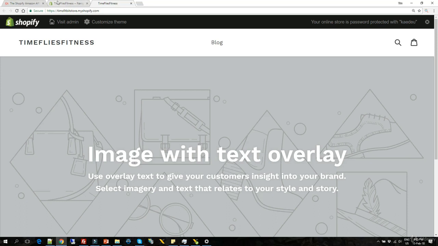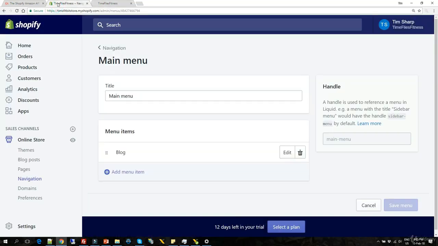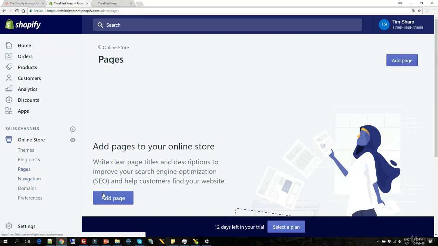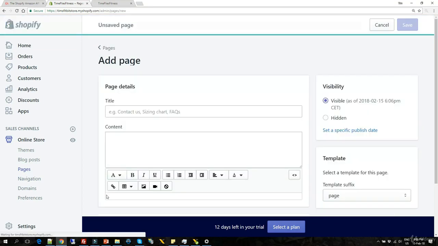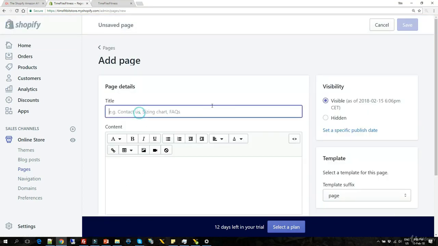So let's go back over to the admin system. And what we need to do, first of all, is create a page. So click on Pages, click on Add Page. And we want to create a page called Best Fitness Trackers. And maybe put the year in or whatever it might be. But basically, Best Fitness Trackers. I should just leave it like that for the moment. Okay.